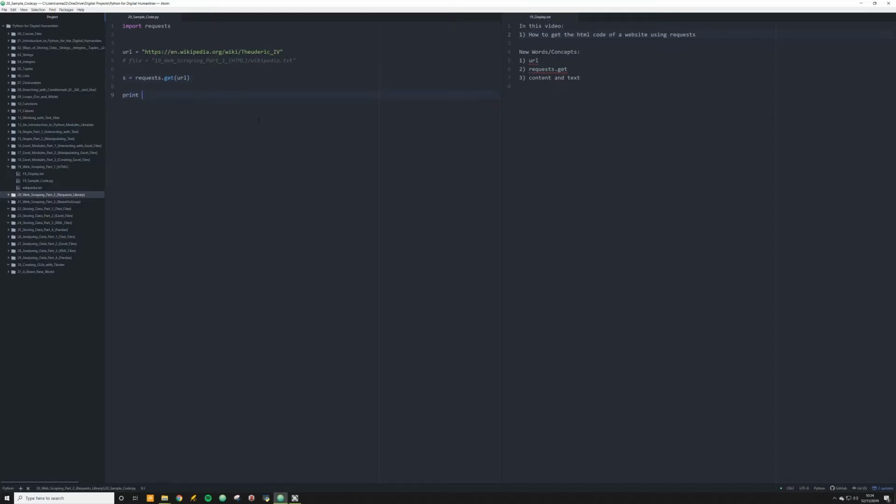Now, if you were to try to print this off, you'll notice that you're just getting this response 200. That's because you haven't really told requests what to actually do with the data that's coming from the URL. And what we are very interested in doing is getting all of that HTML code right now. And there's really two different ways to do this. We can do this with content, and then we can print off that content.